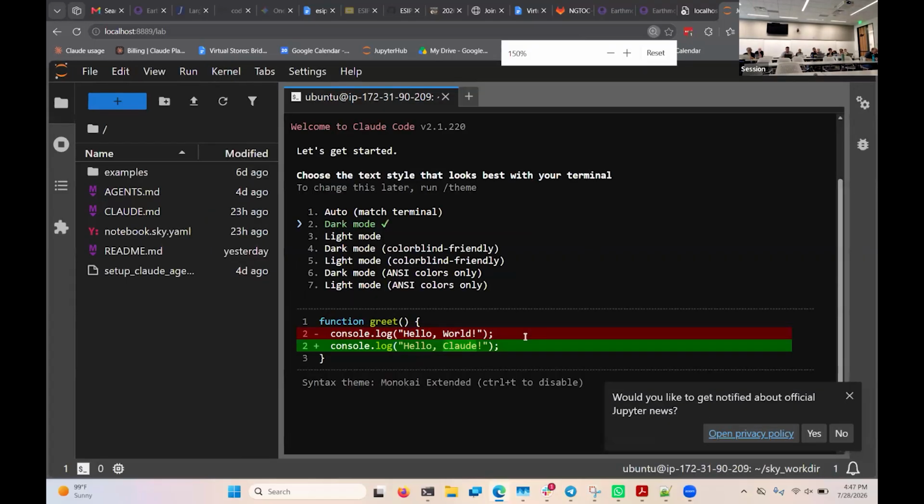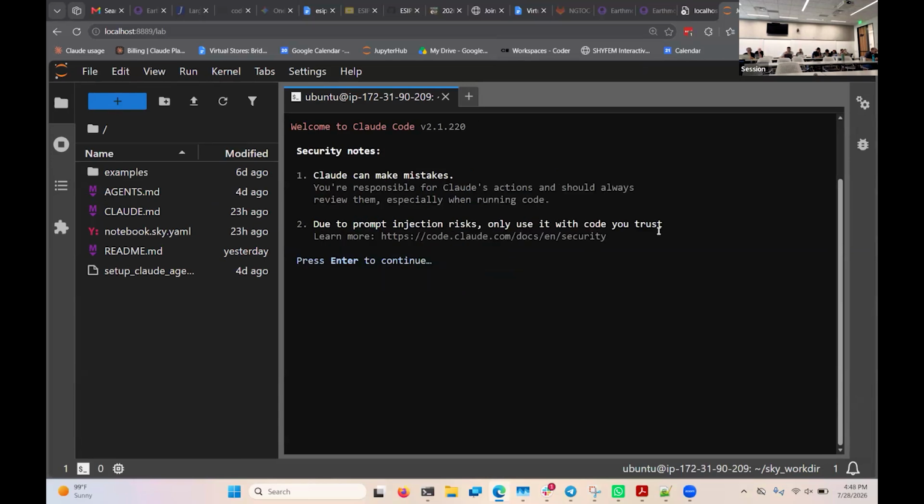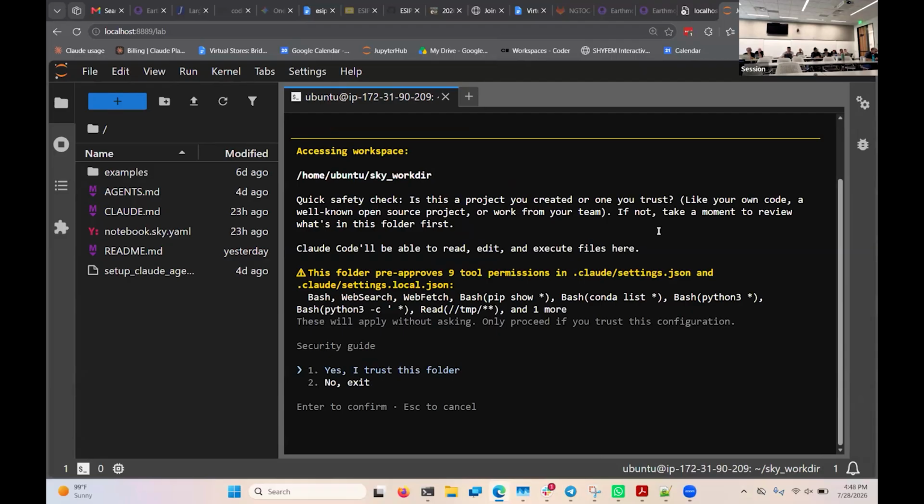If you've used, I guess we've all used Claude before, so I don't need to really explain any of this. But in the beginning, you set your theme. I wish I could turn this thing off. Okay, so then you have to answer a few questions here. Dark mode. Okay. Claude can make mistakes. Yes, it can.